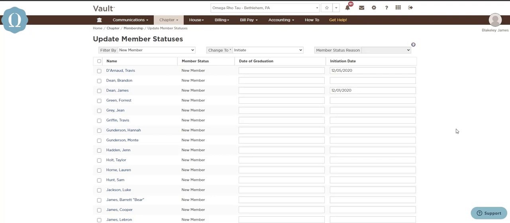To update a member status from new member to initiate or initiate to alumnus, select a current member status from the Filter By drop-down menu. And the list of members will update based on your selection. Select a new member status from the Change To drop-down menu. And keep in mind, some statuses also require you to select a member status reason.